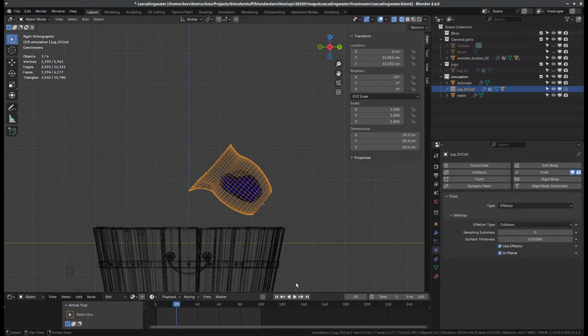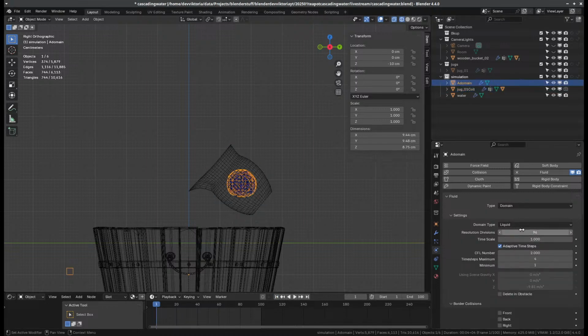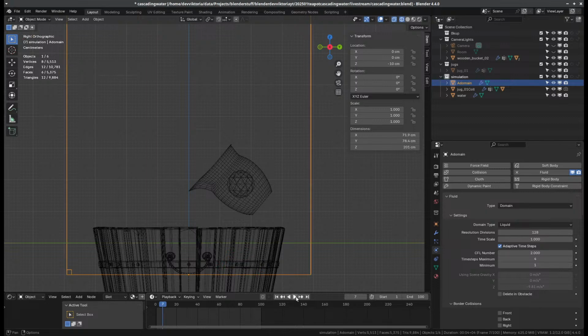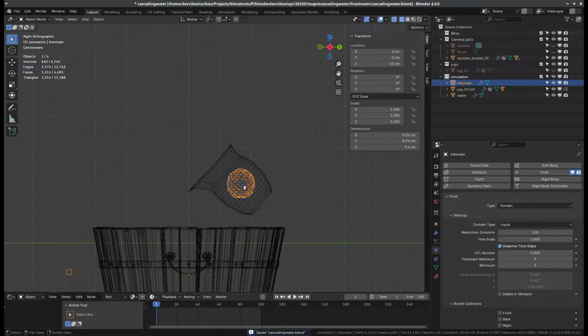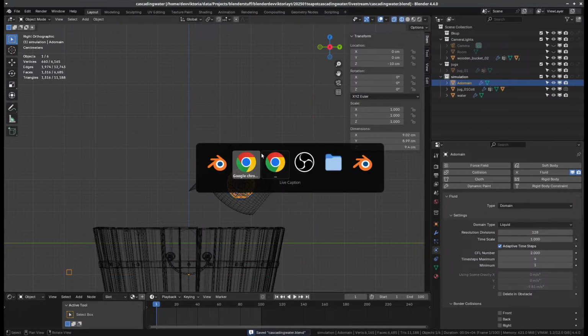And yeah, as you can see, the resolution of the domain might be a bit too small. Let's start with 128. And now, this is kind of interesting. I don't know if it's a bug or a feature or whatever. Let's save this file.